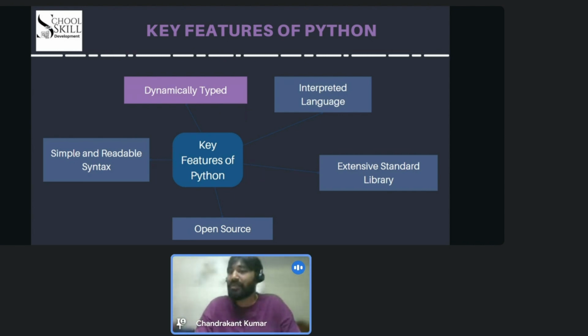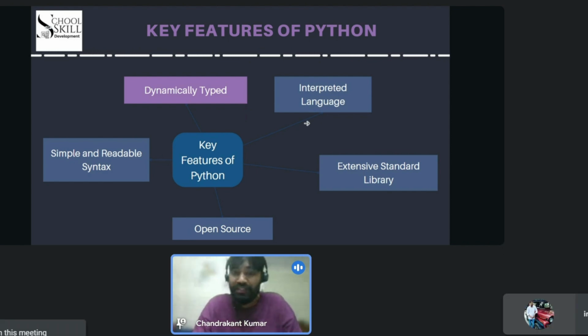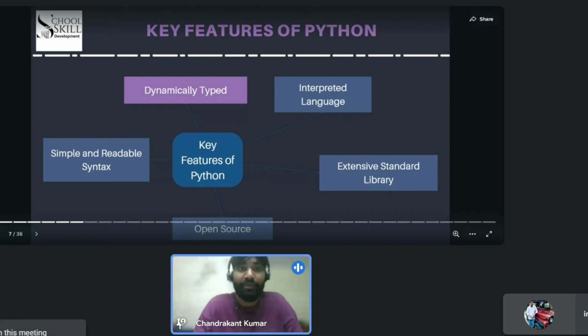Is my Colab visible to everyone? Google Colab? Or are we still on the previous screen? Okay, maybe I just didn't share my entire screen. Let me reshare. Okay.